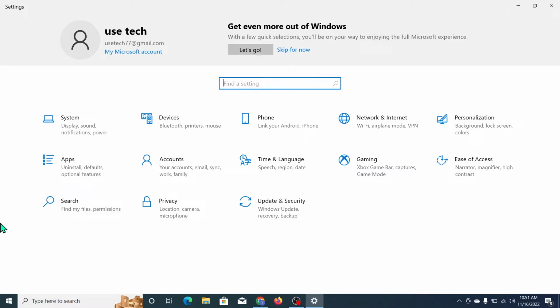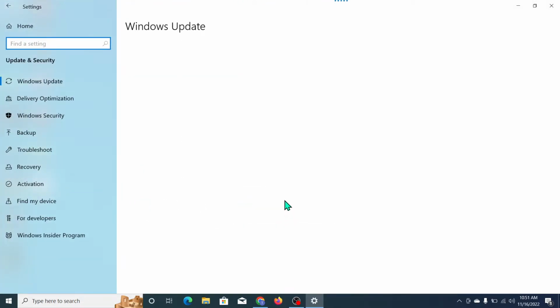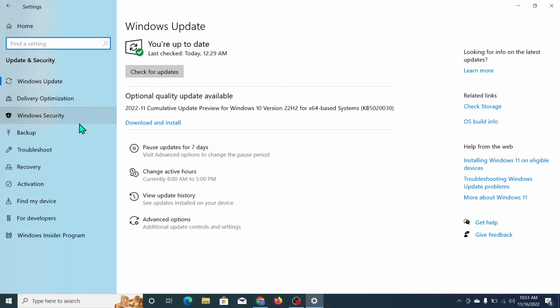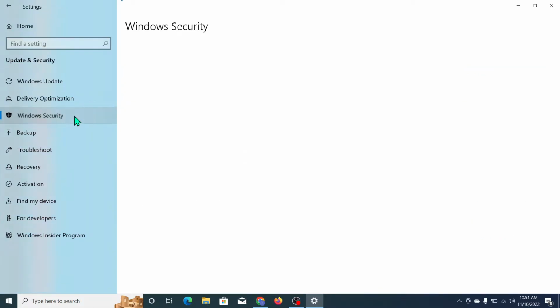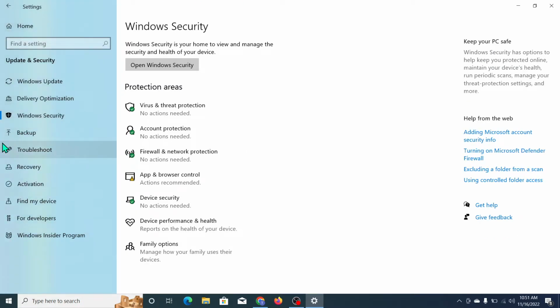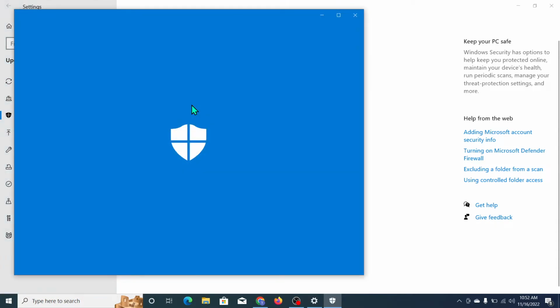Okay guys, now you just need to go to the Update and Security option. Okay, now you just need to click on Windows Security. Okay, now here you can see there is an option for virus protection at the first. You just need to click on it.